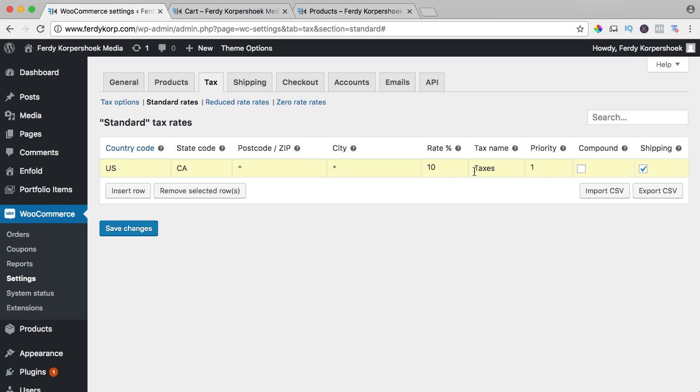Maybe it's a little bit complicated. You can also take a look over here. Will the taxes be applied to shipping or not? You can find this all on the internet. I uncheck this and I save the changes.